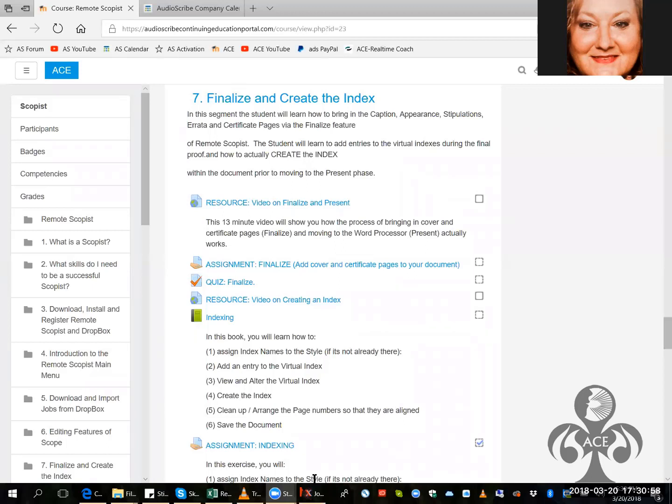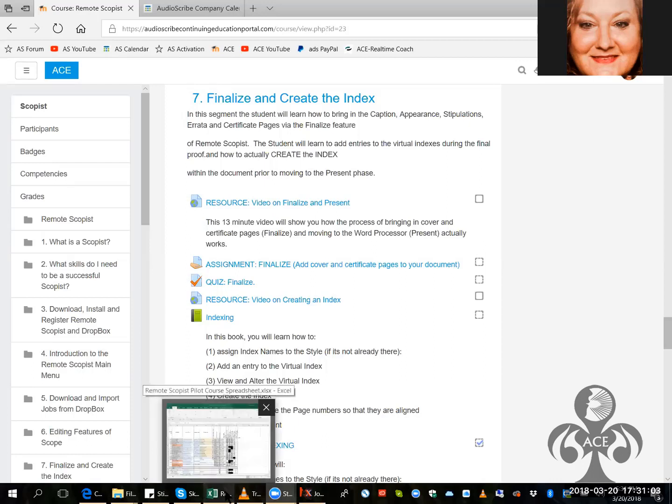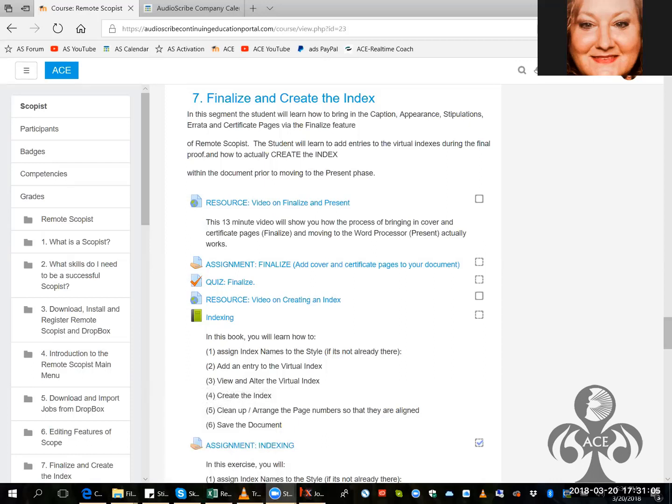Tonight, we are going to be talking about finalizing and creating an index. Finalizing is when we actually bring cover pages and certificate pages into the job. And so our program makes that very, very simple. And I'm going to walk you guys through that tonight.